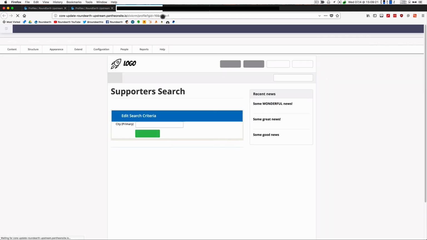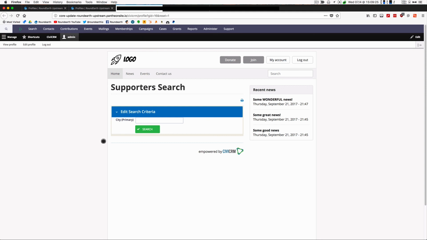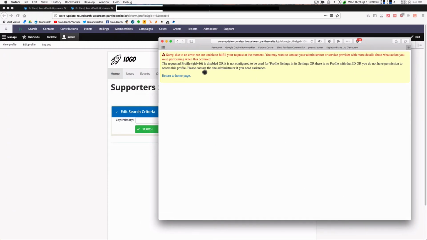And so you'll see up here, it shows the GID up here. Okay. And this is what our search page looks like on the public website. However, if we copy and paste this into another browser window, we get this error message. Okay. So we didn't give public permission yet.